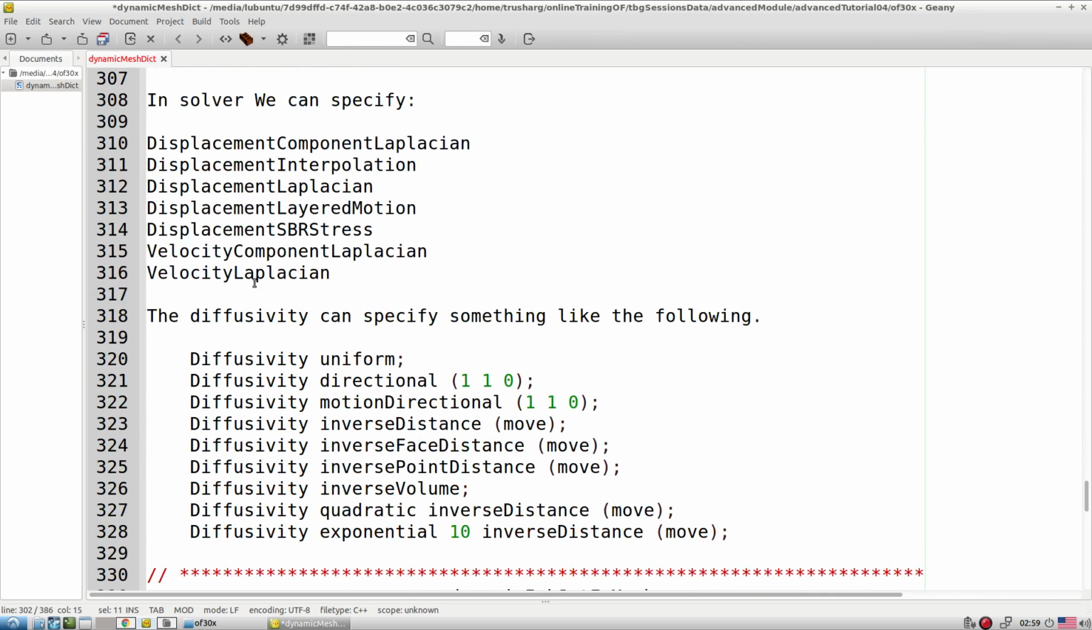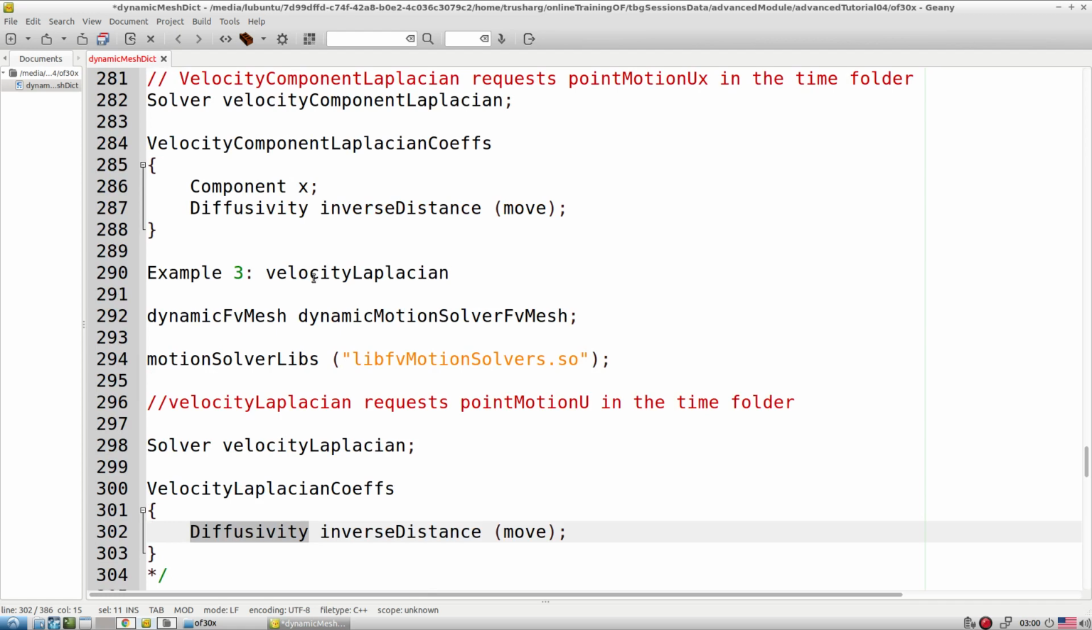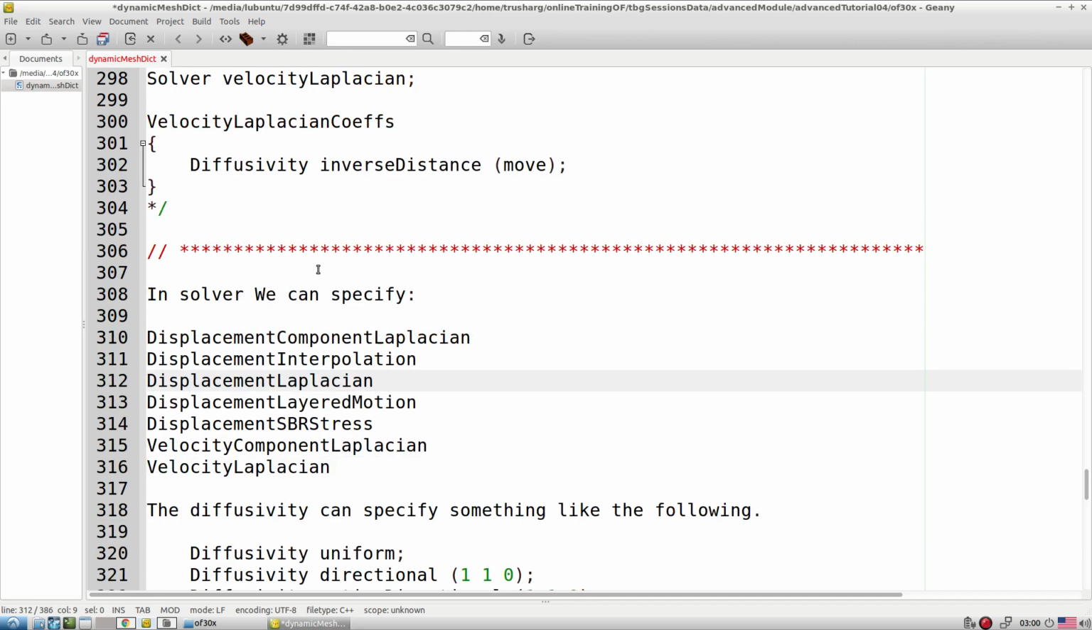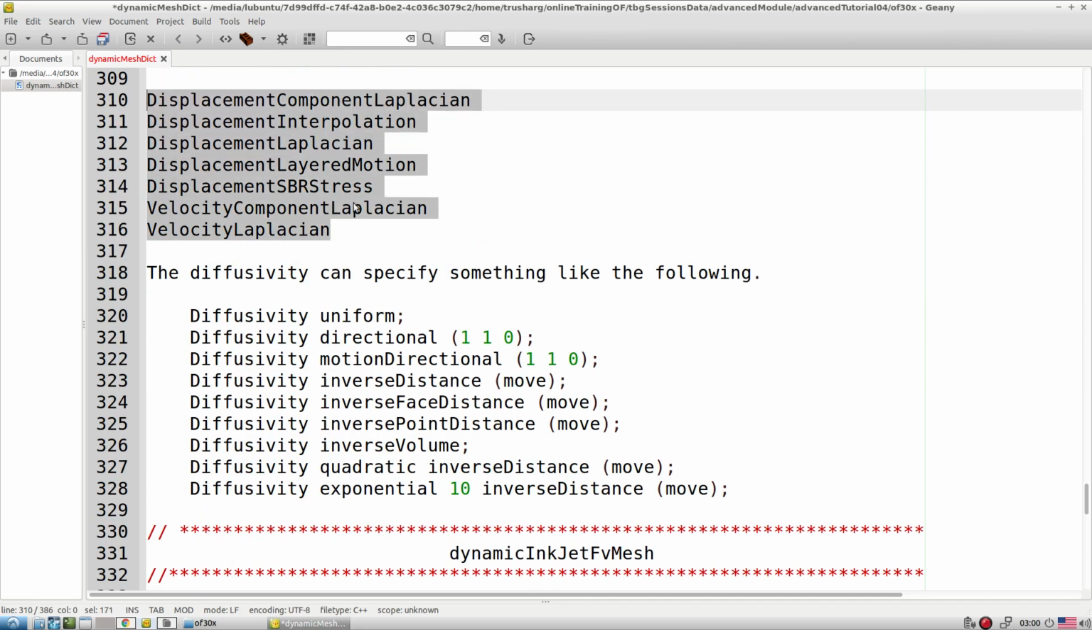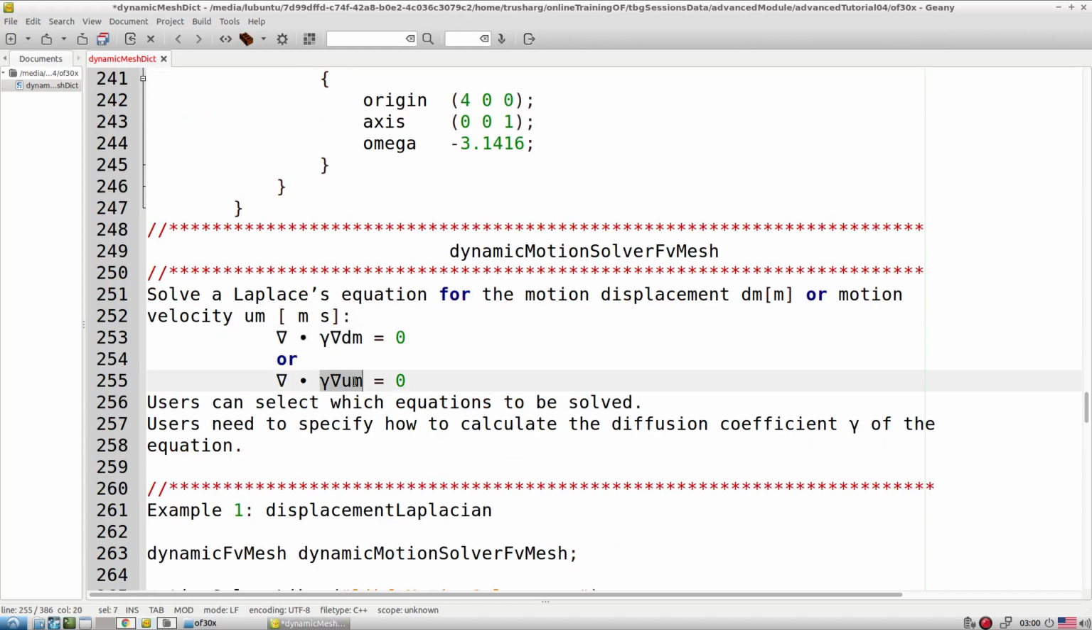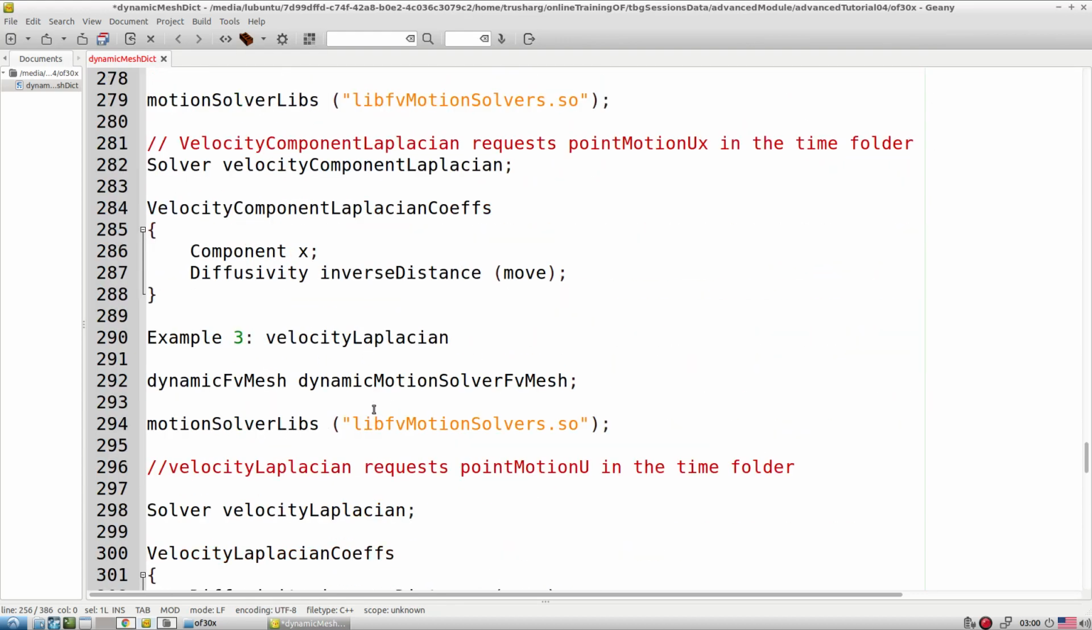Now let's look at the options available for diffusivity. For diffusivity we have different classes of options available. Before that, under this umbrella you have other options like velocity Laplacian, velocity component, then displacement layer motion, displacement Laplacian, displacement interpolation, displacement component Laplacian, SBR. So a few more equation-based solutions are available, and for that we have to look at different options. Depending on which class of solver you choose, it simulates these equations, and for that we require certain parameters like the diffusivity index.